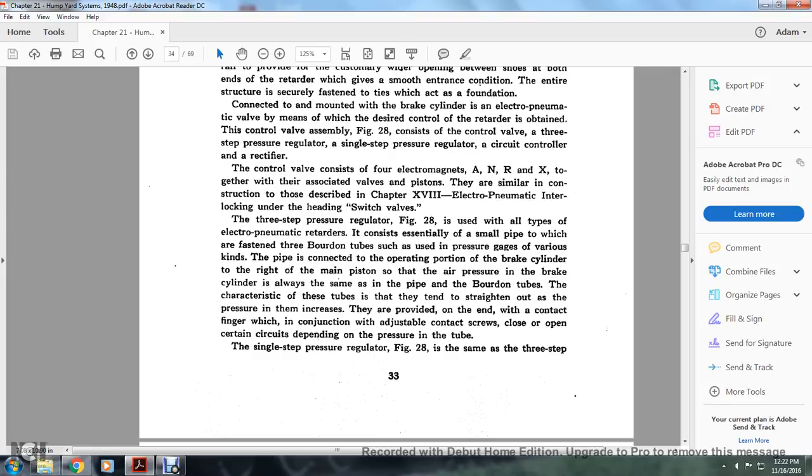The characteristic of the tubes is that as the pressure increases, the tendon straightens out. At the end, the contact of the finger with the adjustment screws closes and opens certain current circuits, depending on the pressure in the tube.